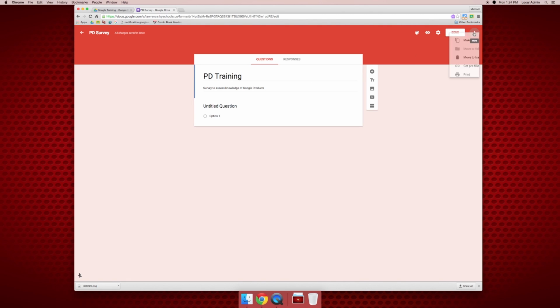And then you have the More button, where you can make a copy of it. You can move it to the trash or get a pre-filled link. And you can also take a tour at any time of how to use Google Forms, which could come in handy for you. So anyway, now that we've got the top of it out of the way, let's go to questions. It automatically gives you one untitled question.